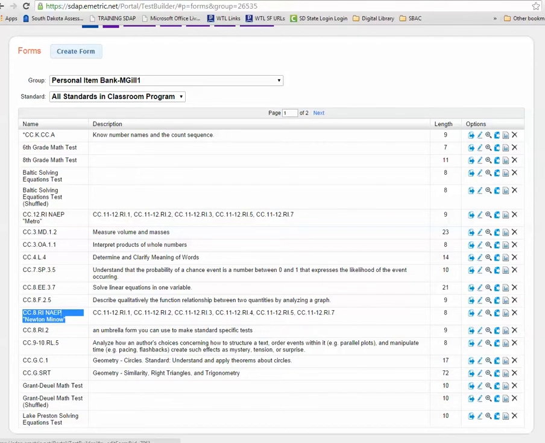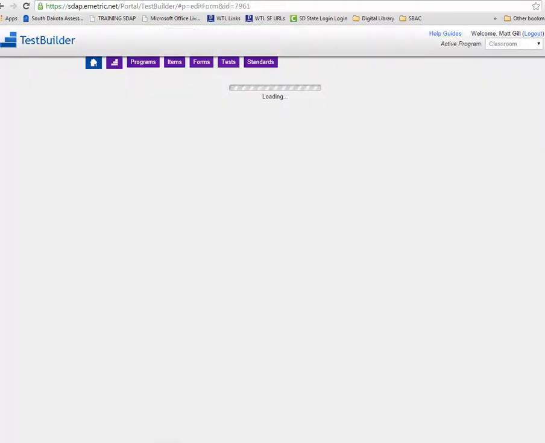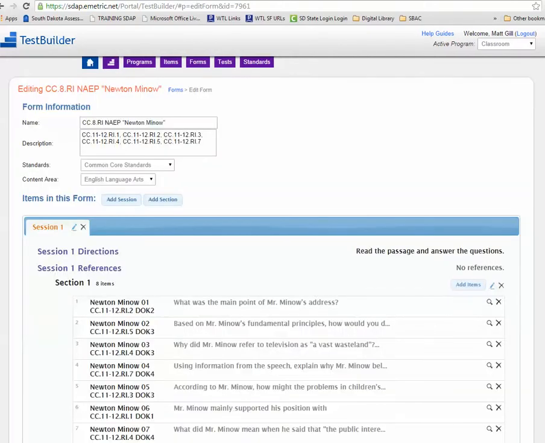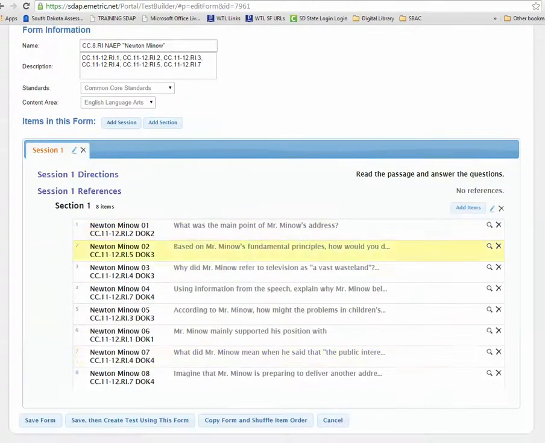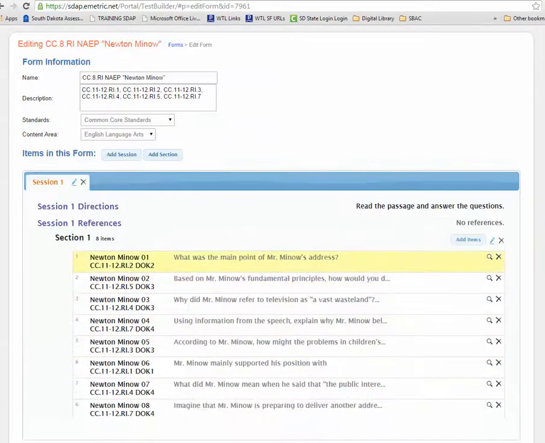I could go in and view it by clicking on the magnifying glass, or I could go in to edit it. So right now I'm going in and editing the form in my personal item bank, because now I have access to edit it since it's in my personal item bank. And this takes a little bit of time. Okay, here we go. So here it only has 8 questions. What I could do is add items.